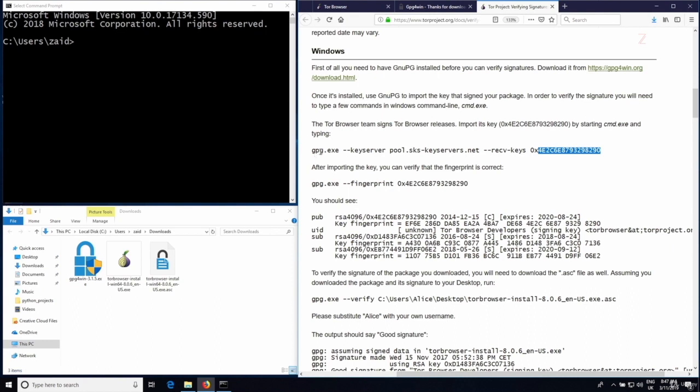So we do gpg.exe. This is the name of the program that we just installed. We're giving it the key server that it's going to get the key from. And we're giving it the developer key right here after the receive keys argument. So I'm going to copy all of this and I'm going to paste it here.